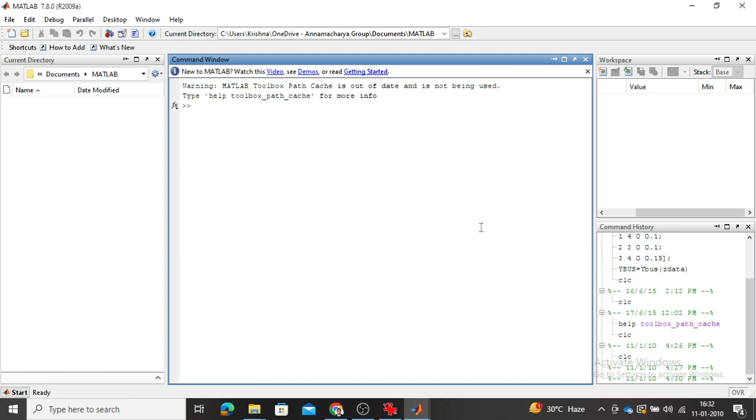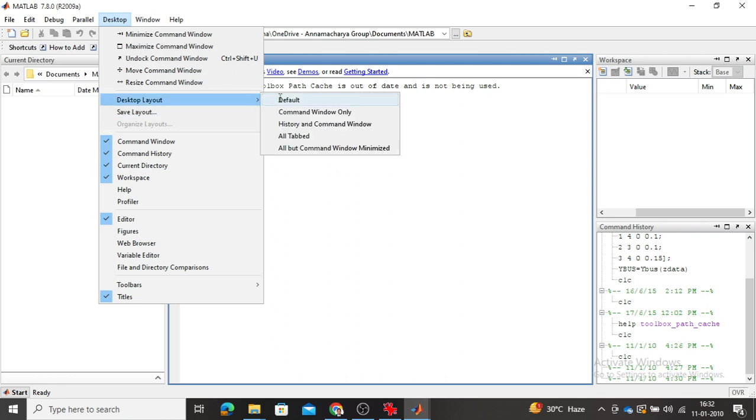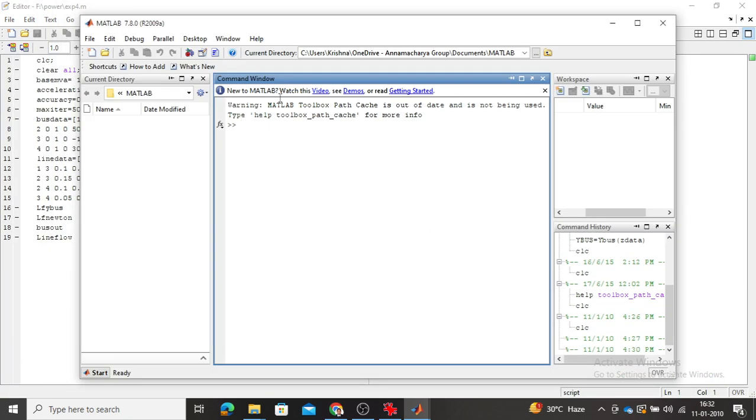For doing programming in MATLAB for Power System Simulation Lab, the first and foremost thing is to set all these 4 windows to be visible. Suppose as soon as you open up the MATLAB screen, any one of the windows fails to display. Then go to the top of your screen, where you can see desktop. On the desktop, go to desktop layout and then go for default. Then automatically you can see all the 4 screens. If anything is not present, it will be worked out.